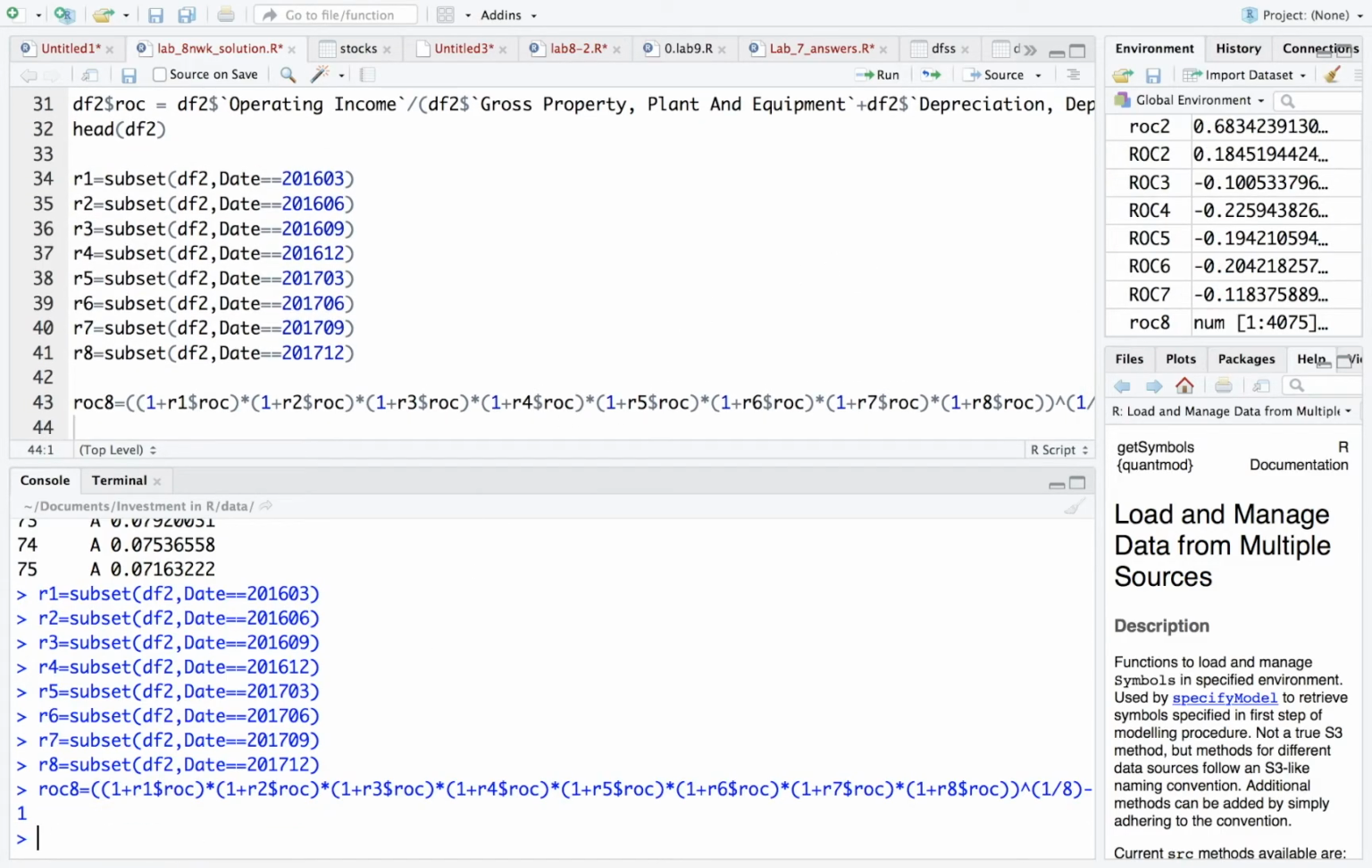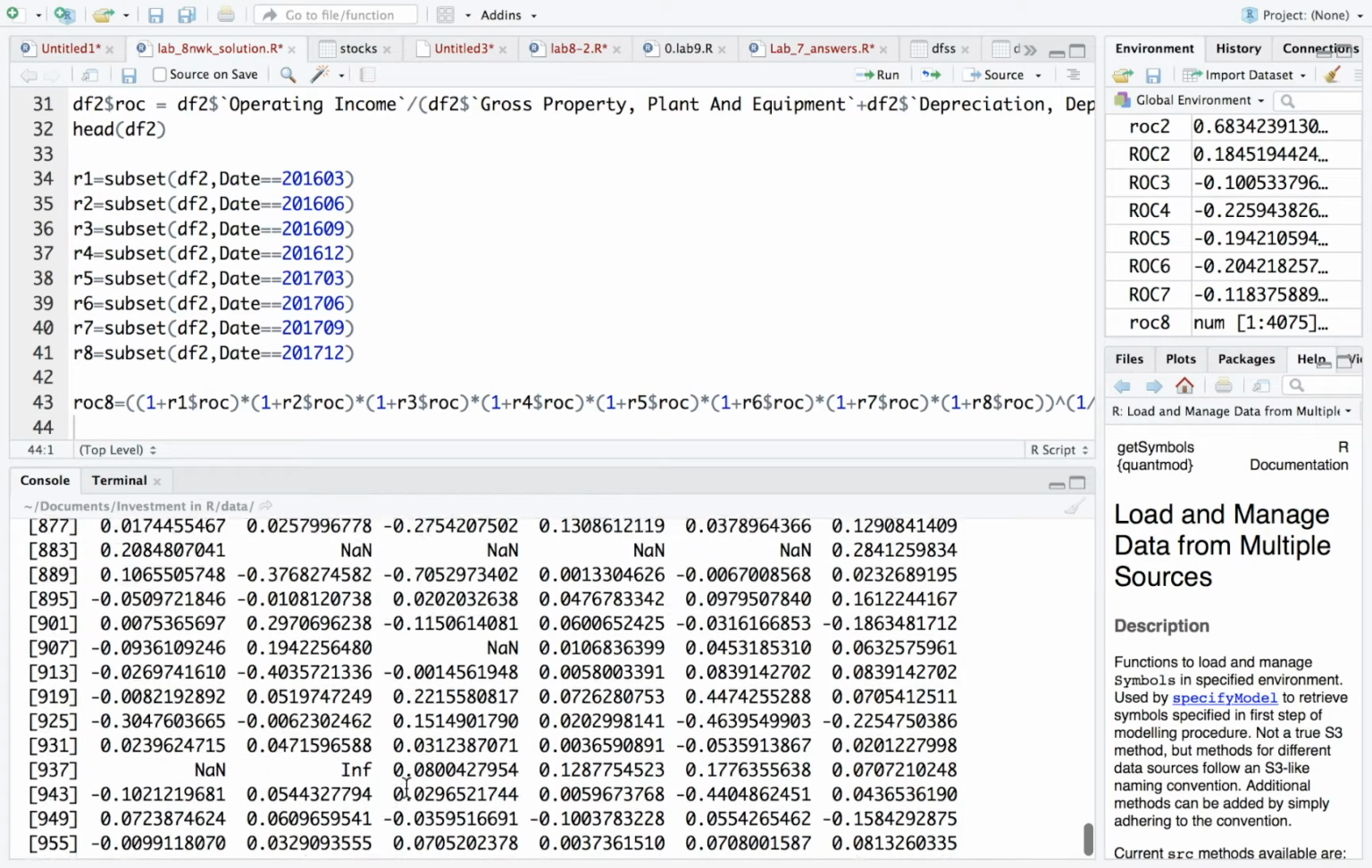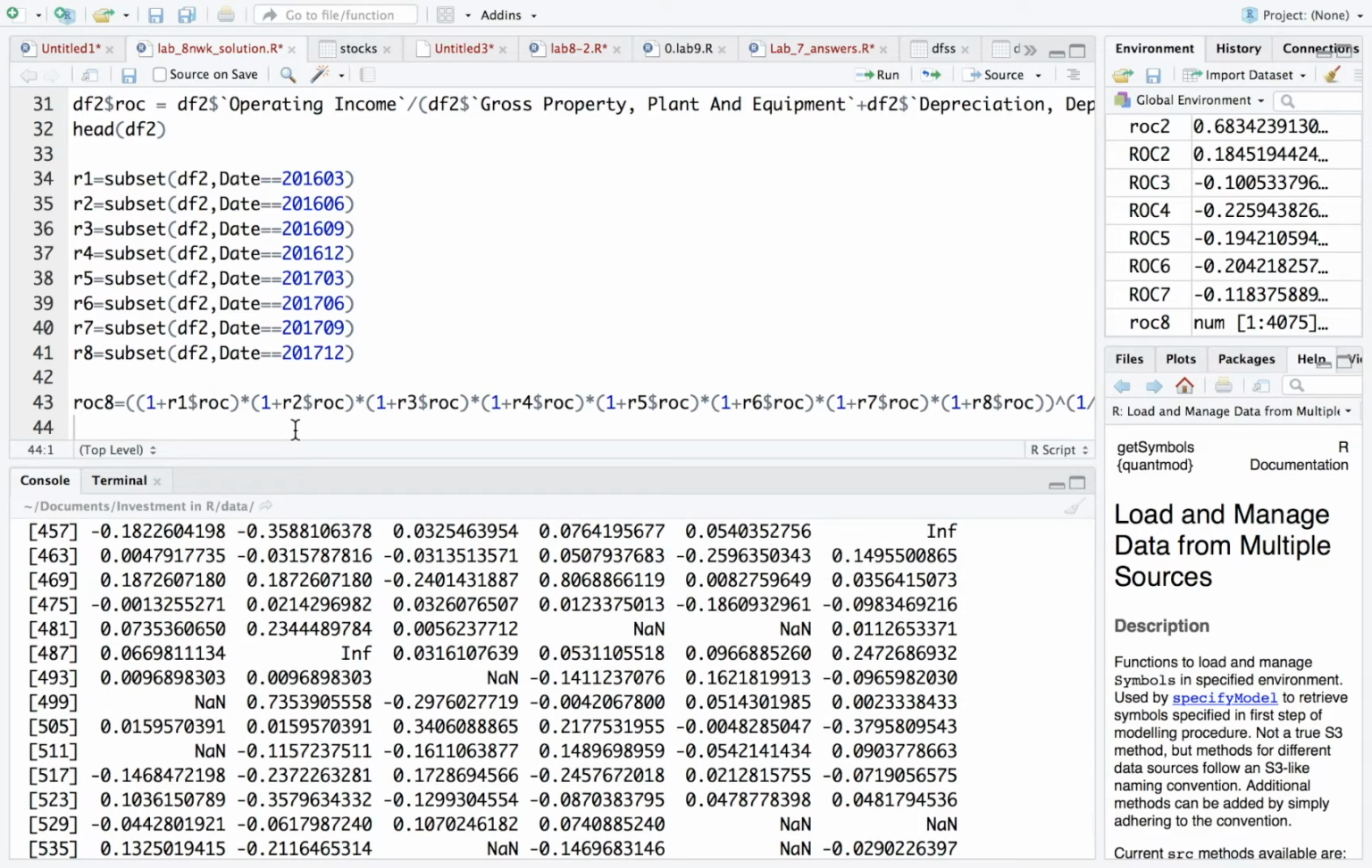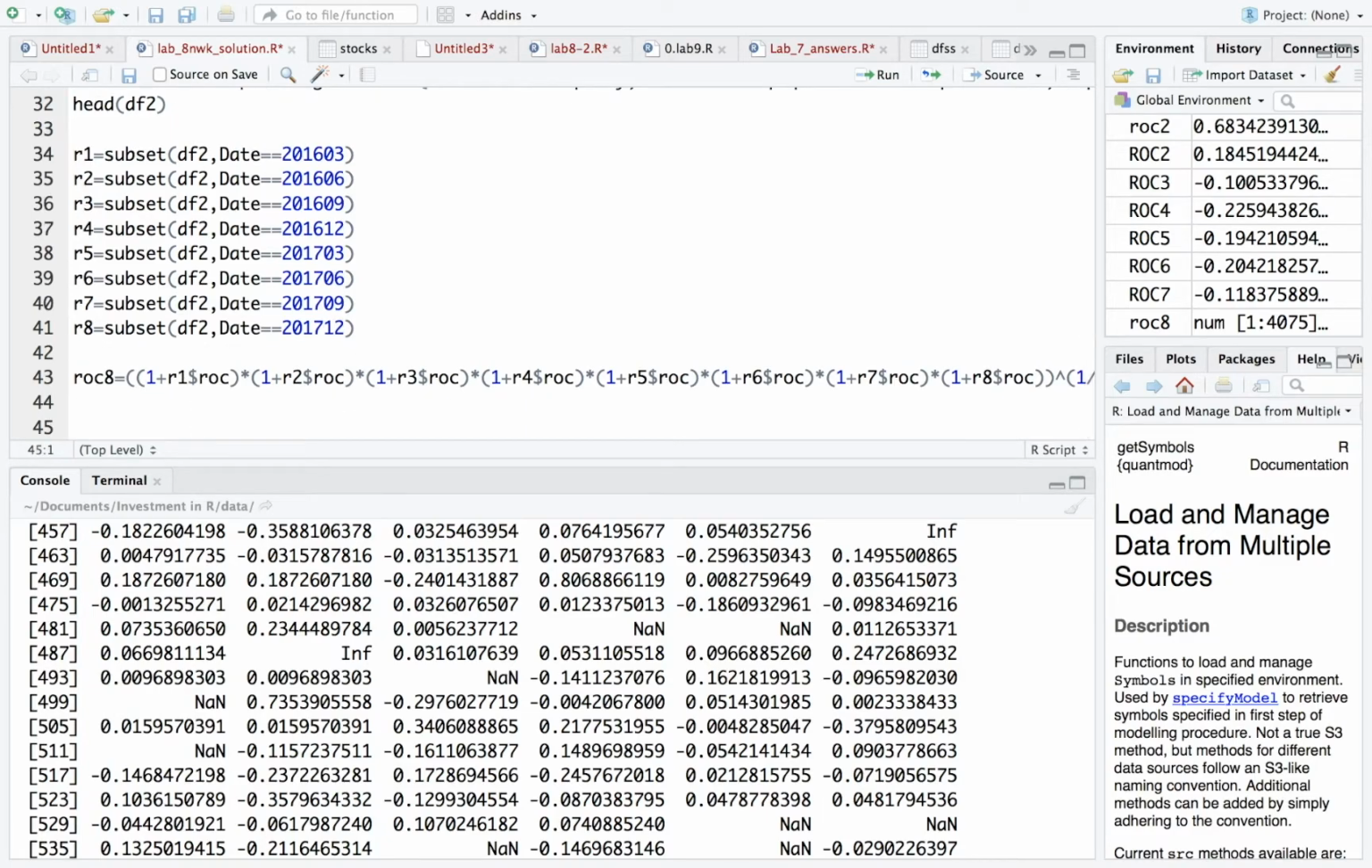If you type in ROC8 here, I have all my ROC8s, right? Now what I can do is, because I have some NaNs and missing data, I can just add this back to R8. Any one of these little subtables, R1 through R8. You can use any one you want. And I'll just do R8, ROC8 equals ROC8. Okay.